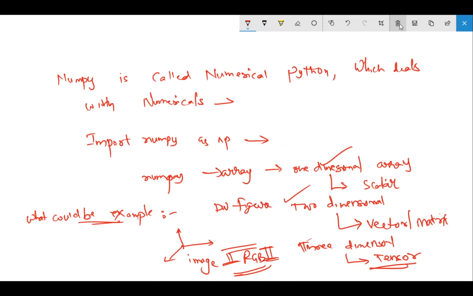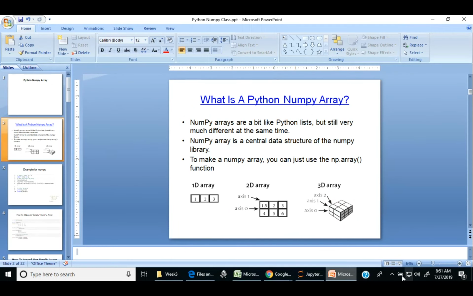Let's see how an image will be stored. An image will be stored in pixels. Are you able to understand or not? Whatever image you take, when you take it as a raw image, it is like a black and white image. It will be stored as a two-dimensional array. When you take a color image, it will be stored as a three-dimensional array. So this is what it is all about.